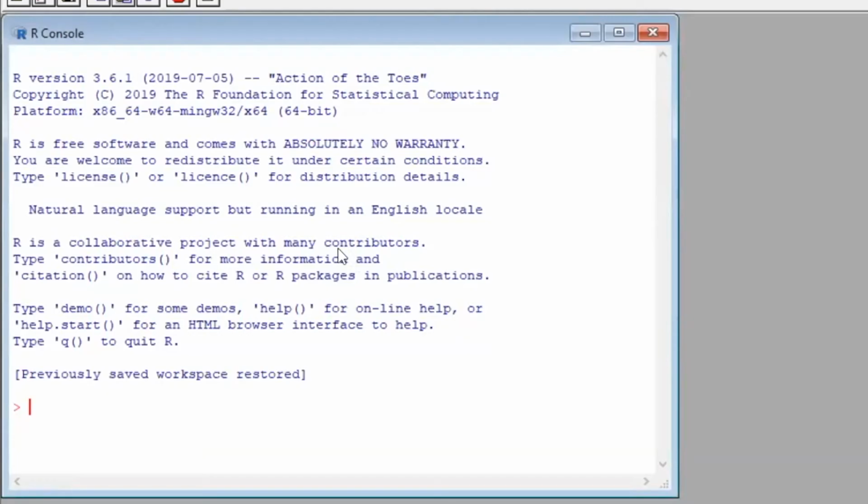Now open the program. This is the graphical user interface. It contains the console window. You can directly type an R code here and can also execute the program.